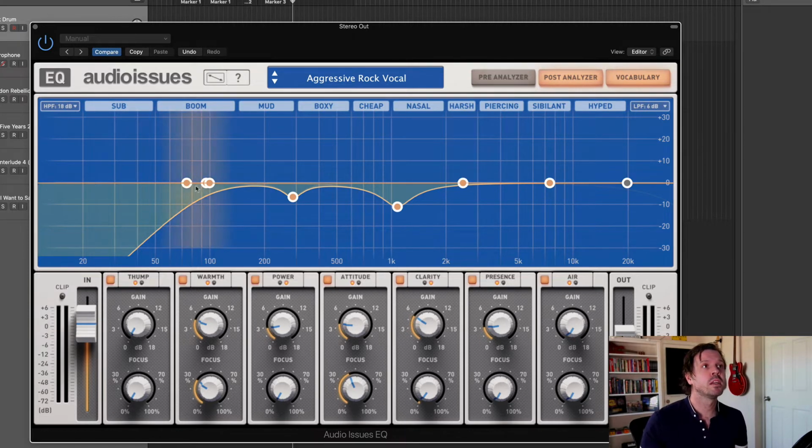But this is basically the approach: filtering out and taking out what you don't want. In this case, I'm trying to take out all the low end. That's completely unnecessary. Getting rid of some honkiness maybe here at 300 or so, and getting rid of some nasal sounding inflections from the vocal. So that's all the stuff that I didn't like in that vocal track that this preset was based on.